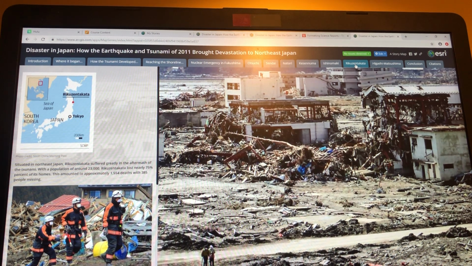Situated in northeast Japan, Rikuzentakata suffered greatly in the aftermath of the tsunami. With a population around 23,000, Rikuzentakata lost nearly 75% of its homes. This amounted to approximately 1,554 deaths, with 385 people missing.